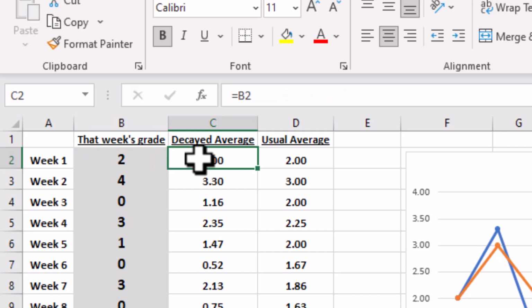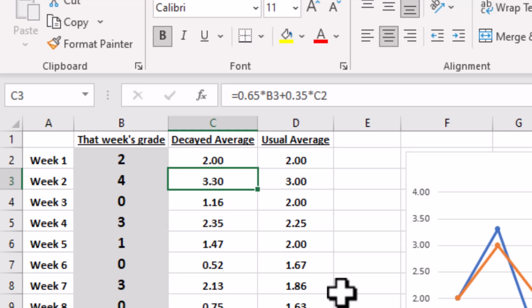That's because that's what she said they do. They take the first grade. The second week's grade takes 65% of that week's grade. So that's 0.65 times B3 plus 35% of the previous week's grade. So that's the plus 0.35 times C2.